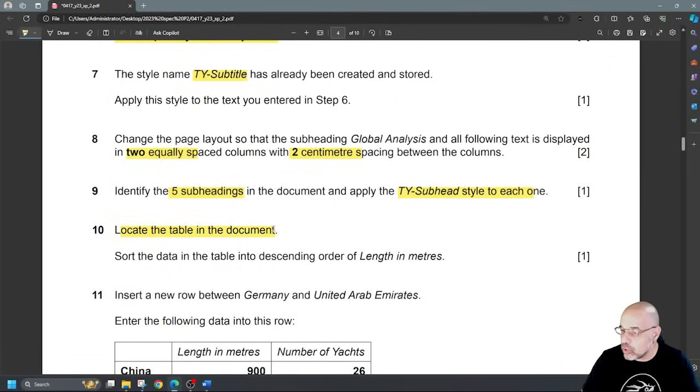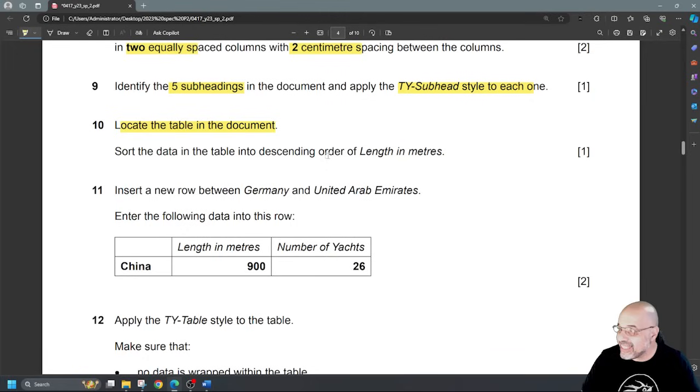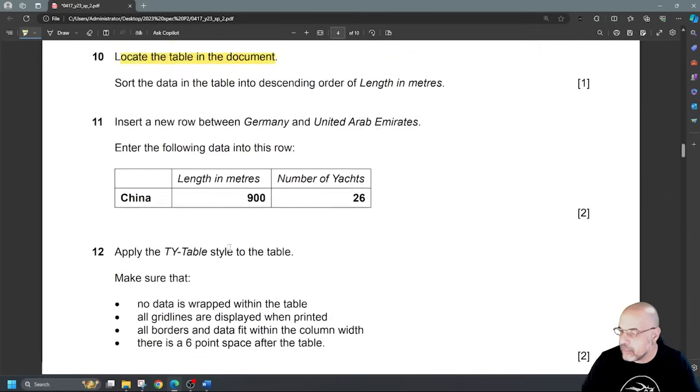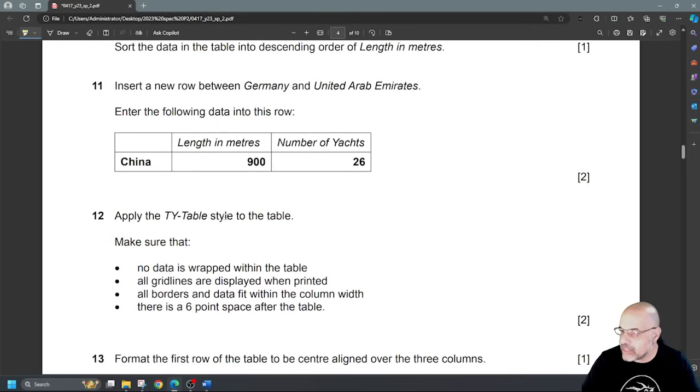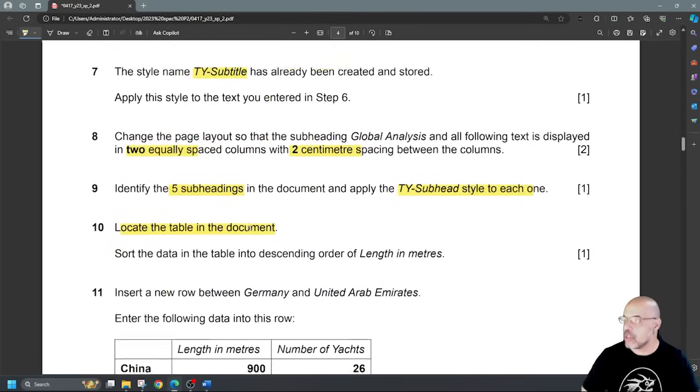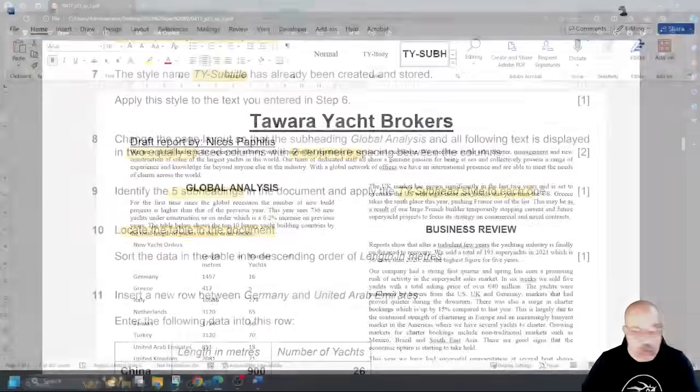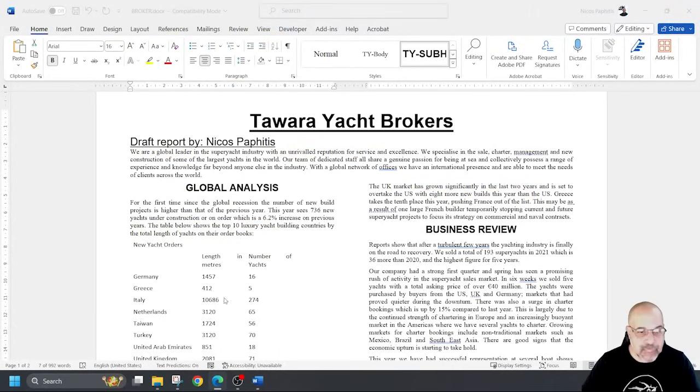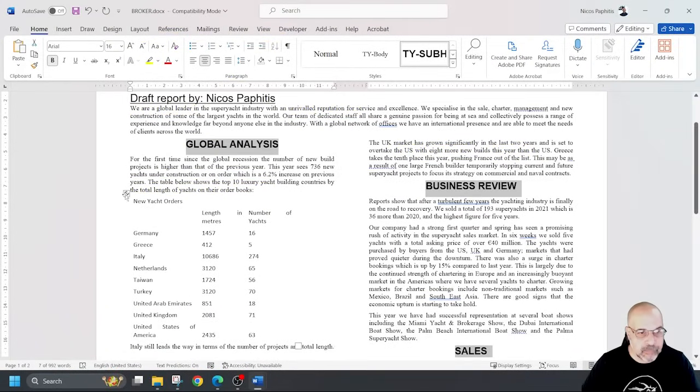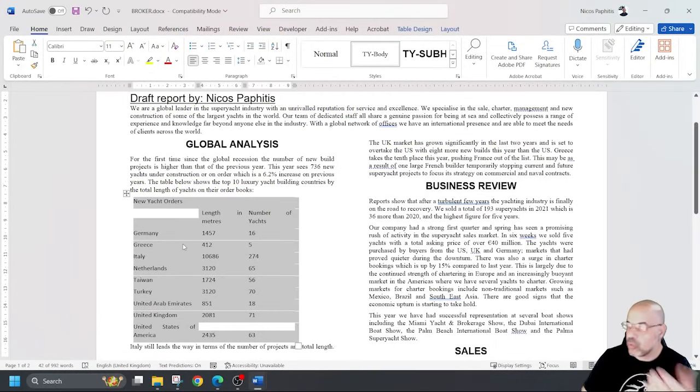Locate the table in the document. Sort the data in the table into descending order of length in meters. Then you're going to insert a new row between Germany and United Arab Emirates. Enter the following. And then apply the TY table style to the table. All right, so let's start from here. So first off, we're going to identify the table. Well, I found the table. It's here.